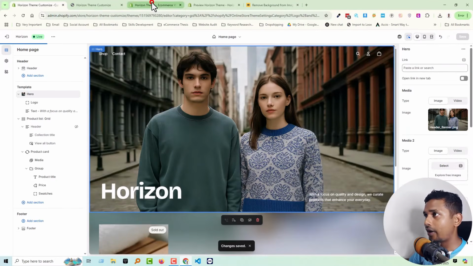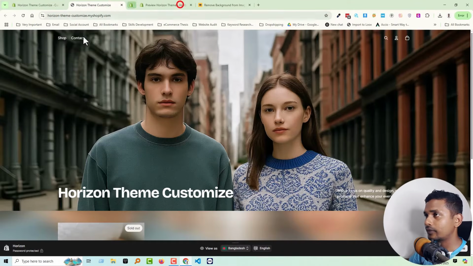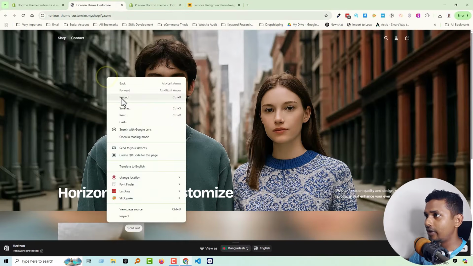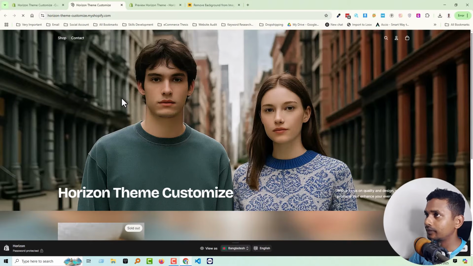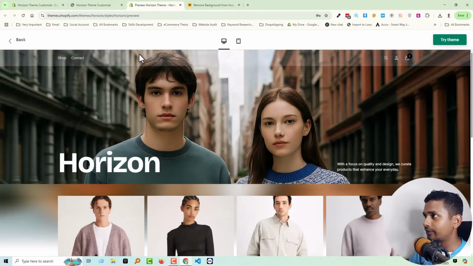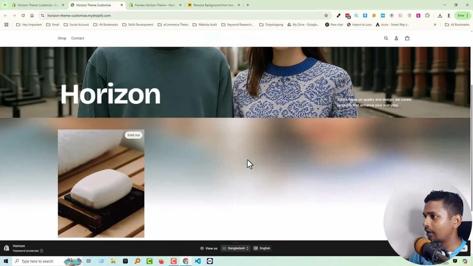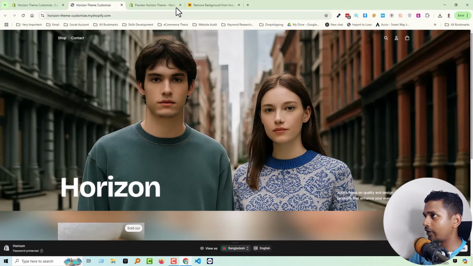then go back to our store and reload. Looks very similar. Okay, that is what we have done so far.